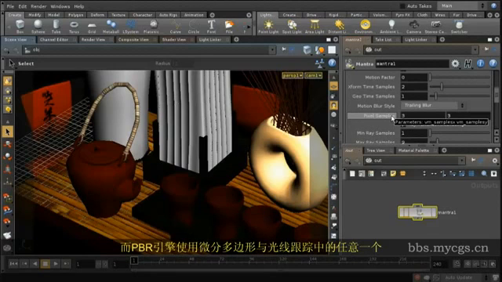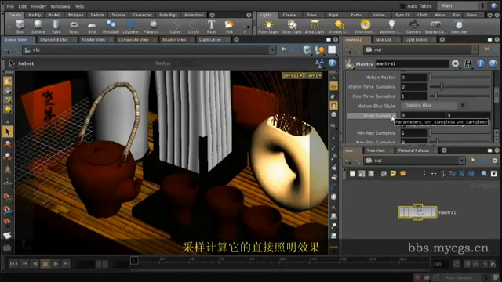The PBR engine uses either the micropolygon or ray trace engine, so it works mostly similarly regarding the matters we discussed, except for some differences. And one very important difference is that for each sample, it chooses one light at random and samples its direct lighting contribution, unlike the other 2 engines which take into account all the light contributions.